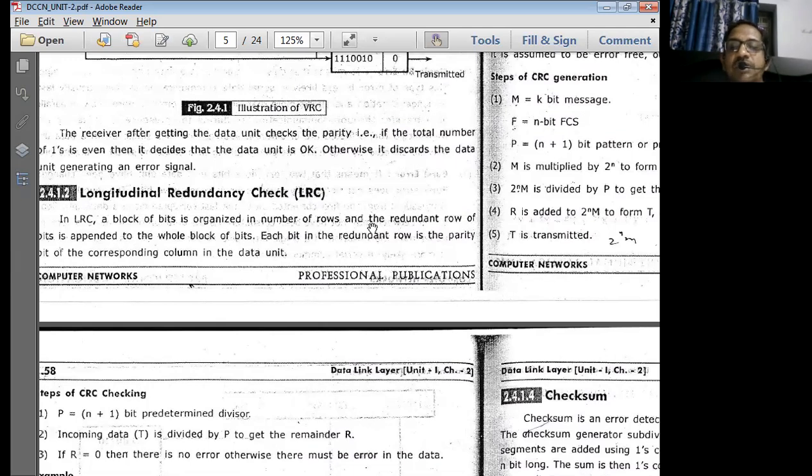Say, for example, you are transmitting 8, 8, 8 bits. That means 8 plus 8, 16 plus 8, 24 bits. So these 24 bits are simply chopped into 8 bits each. So a block of bits is organized in a number of rows, and the redundant row of bits is appended to the whole block of bits.